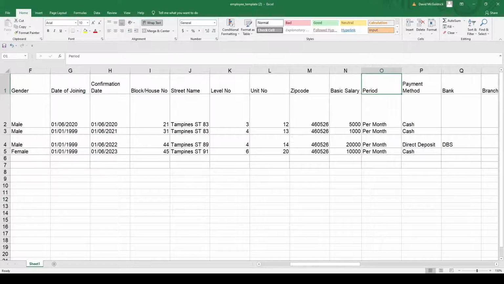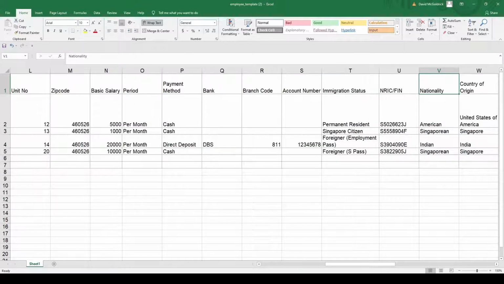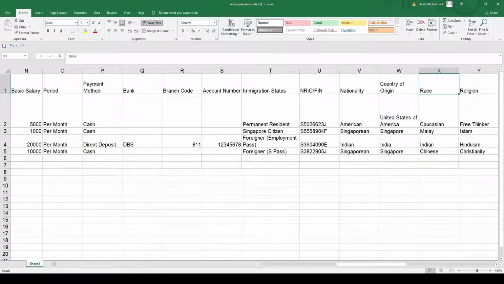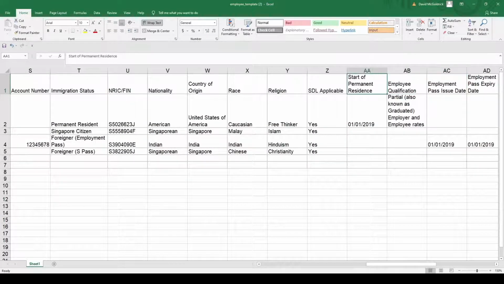Is it hourly, monthly, or yearly? Payment method, and your bank information. So if you select direct deposit, you'll have to put in the bank information, your immigration status, your NRIC or FIN number, nationality, country of origin, race, religion, and is it SDL applicable? Now, if you're a permanent resident, you'll have to put in your start date for your permanent residence, employee qualifications.